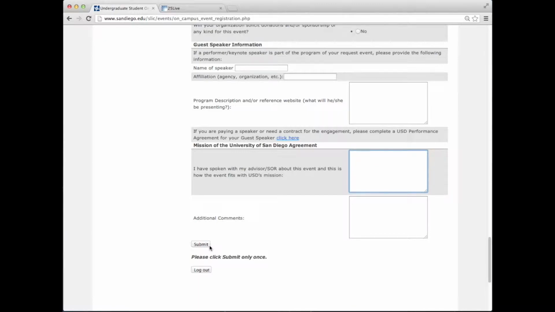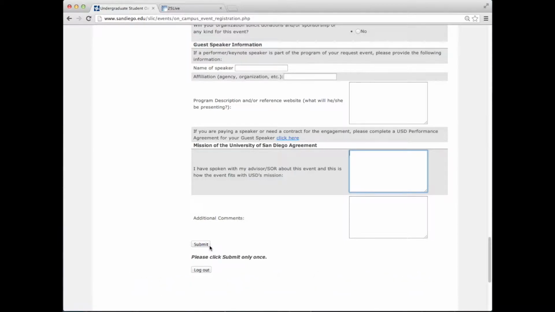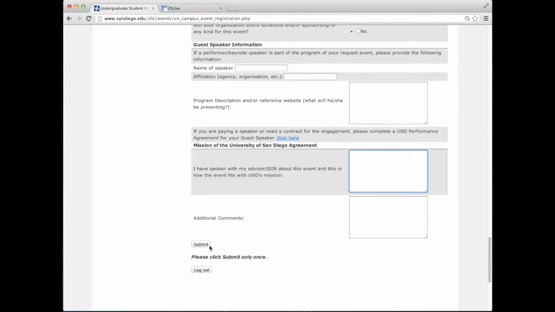If you have questions about your EVR after submitting it, please email slic@sandiego.edu. As the on-campus EVR mentions, the on-campus event registration process is 2 steps. First, the SLIC will receive and review your request, notifying you if your event is approved or if more follow-up is needed. Second, if the EVR is approved by the SLIC, a scheduler from Student Life Facilities will confirm your reservation. The off-campus EVR is just as easy as the on-campus form.